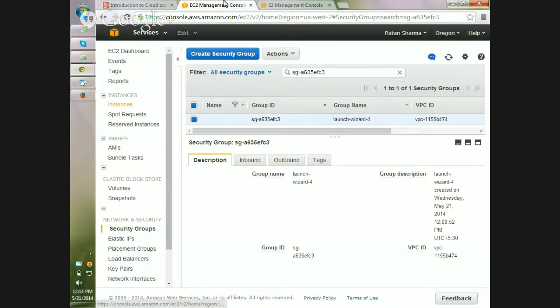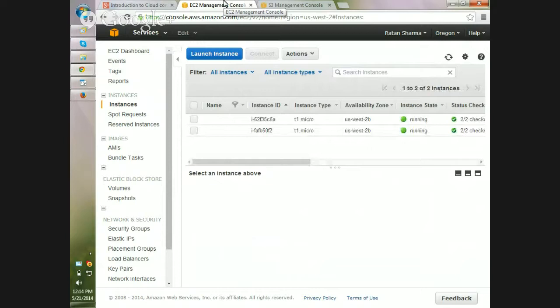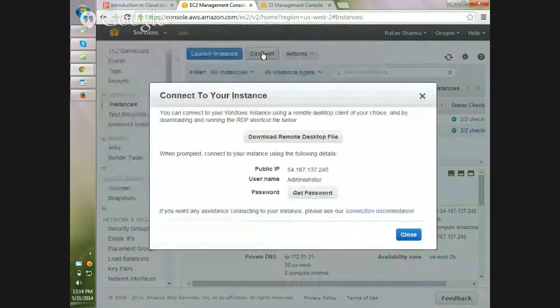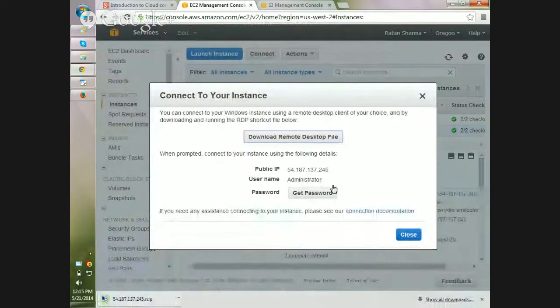Let's go to the instance. Now we'll see the real Imagine server that we actually got. You check this one and there is a Connect button. When you connect to this instance, it will give you the RDP information for this file. So you can download it and use it for your own purpose. Or these are the information. There's this, and the password is here. You can get the password.